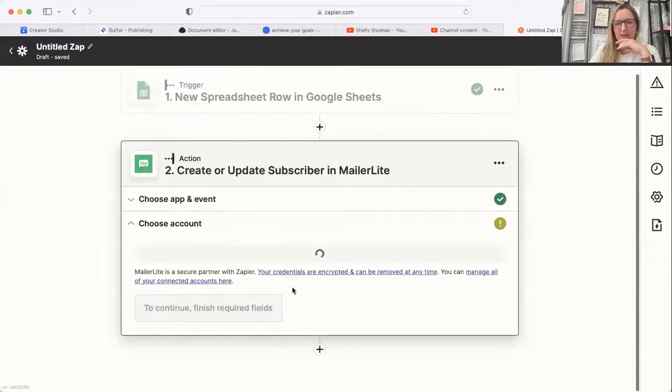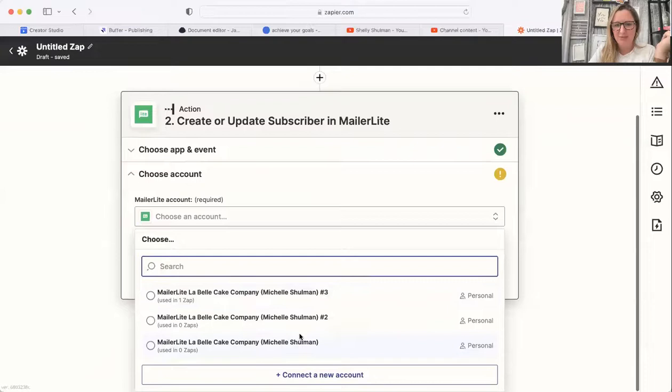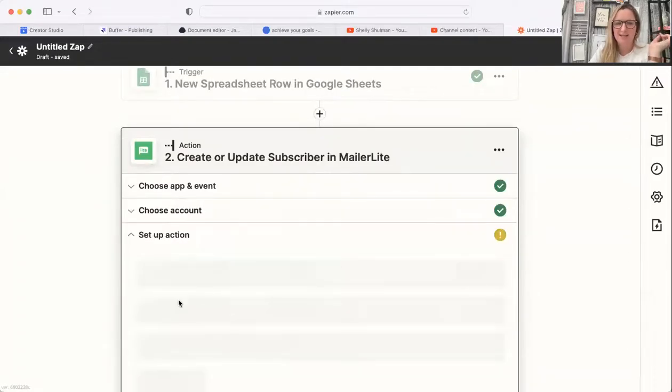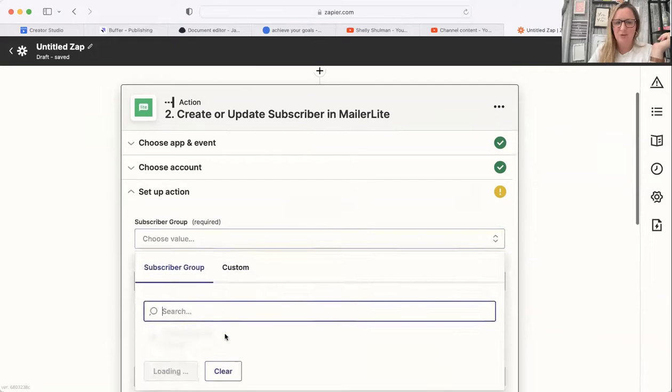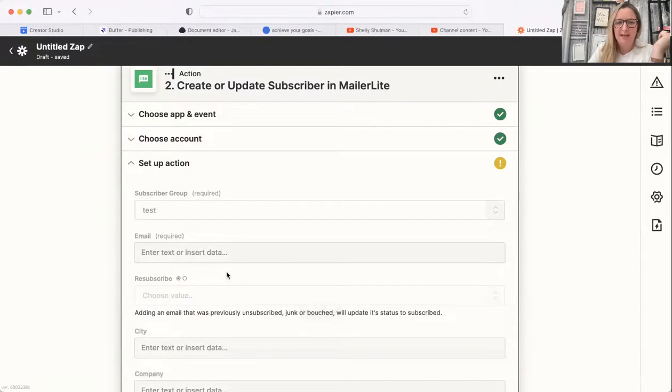What we want them to do, we're going to hit continue. We're going to choose our account. So of course, we've got different MailerLite accounts. So I'm going to use this MailerLite account for now. I'm going to hit continue and it will ask you to set up an action. So what group do you want to add them to? So of course, you will choose the group that you want. It will pull through all of your groups. So you'll probably want to put them on a main list.